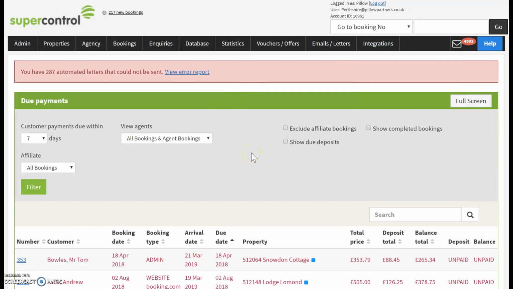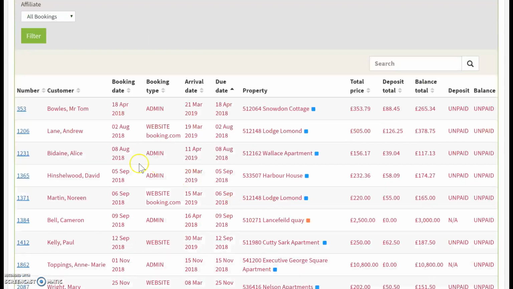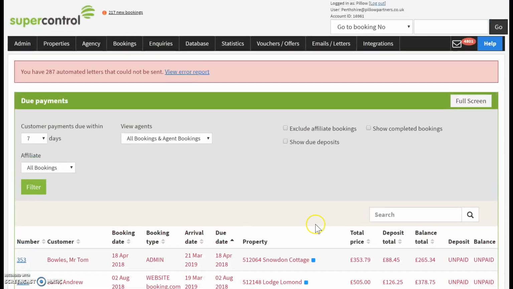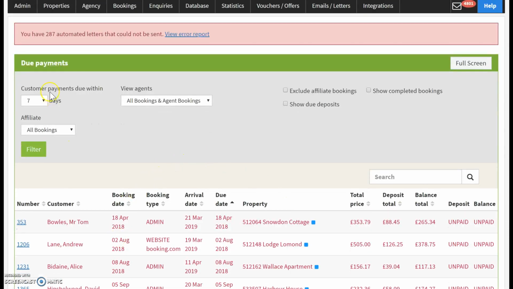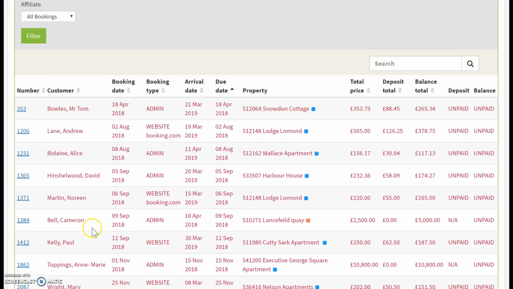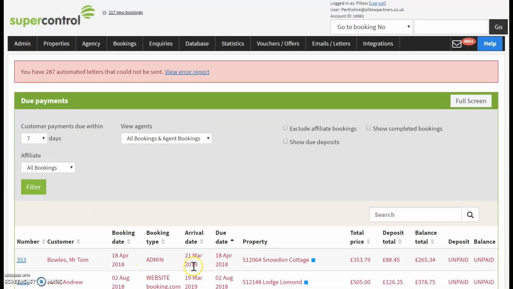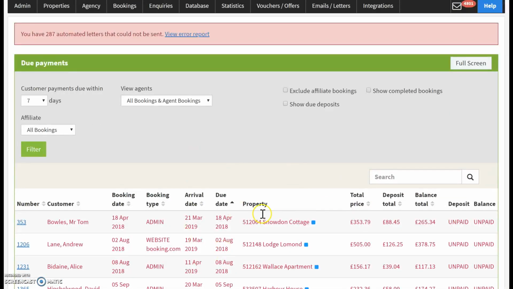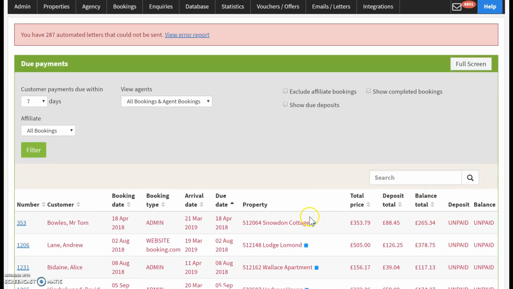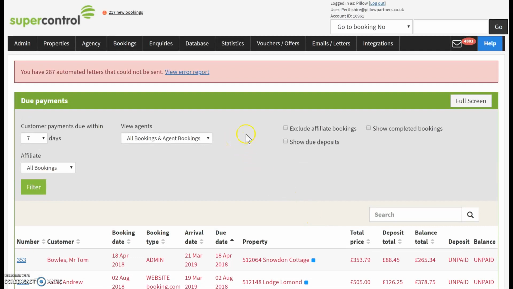So when you get your login details from HQ, you log in and you will come into this screen. Don't worry too much about these error reports or all this stuff in red. It automatically comes in and shows you the due payments, bookings that have payments due on them. So we're in the process of getting all this updated and cleared out. So don't worry about it.